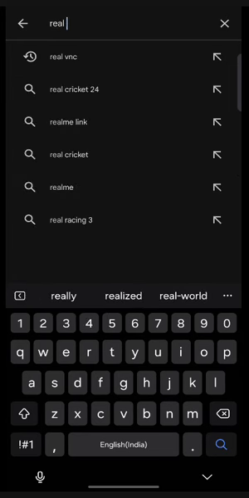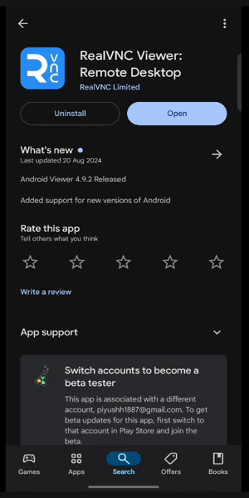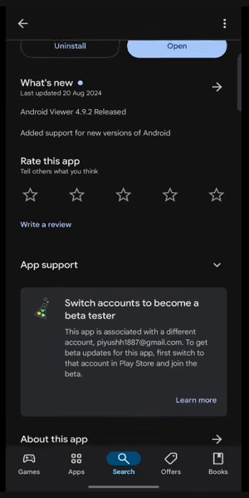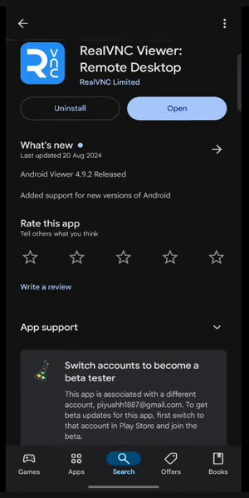So how to download RealVNC? Now I will show you. You can search for RealVNC in the Play Store and just download it. So this much only, guys.